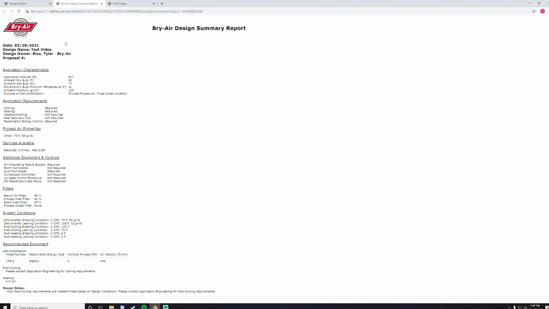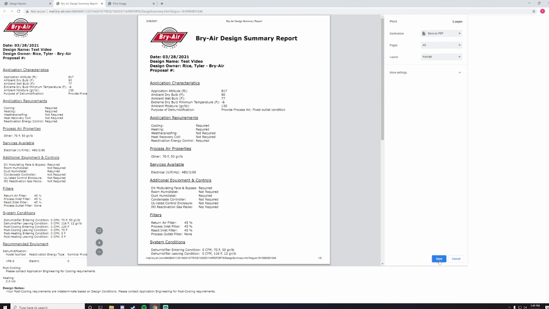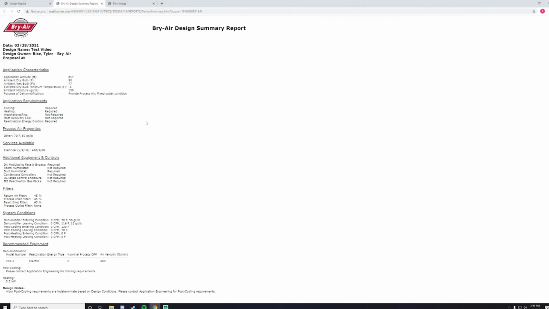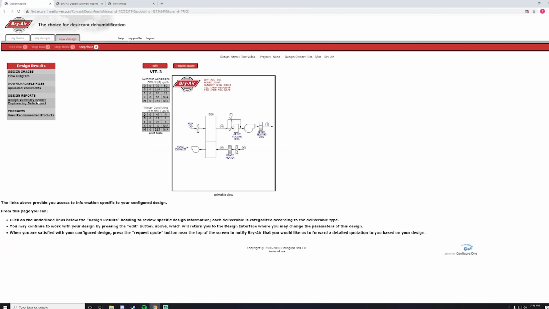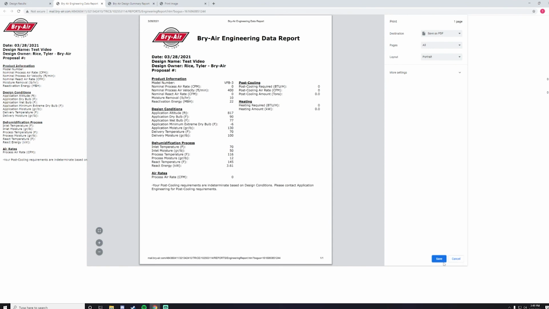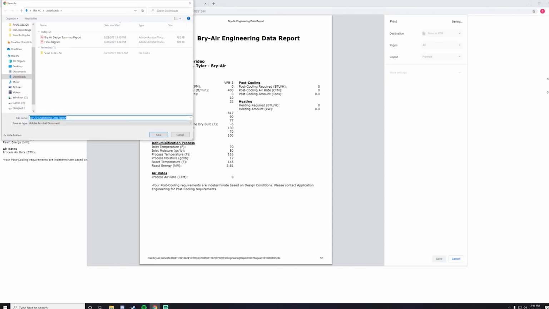As you can see, it opens up a new browser window with all the information that you've previously entered. Again, you want to go to print, save this as a PDF, and it'll already be named for you as the Bry-Air design summary report. So you're just going to click save, go back to your design results, and now you're going to go to the engineering data report. Again, this will show all of the information that you've already previously entered. You go up to print, save as PDF, and save it.